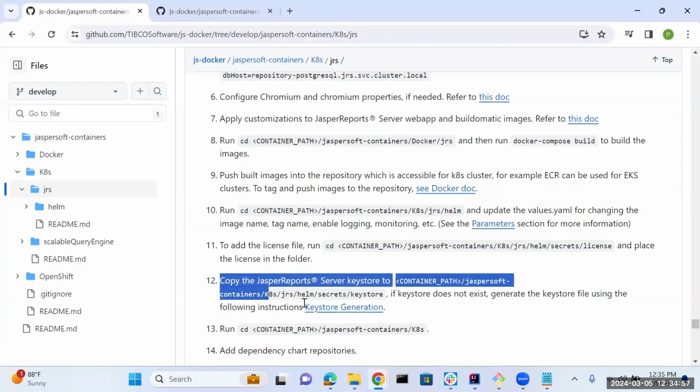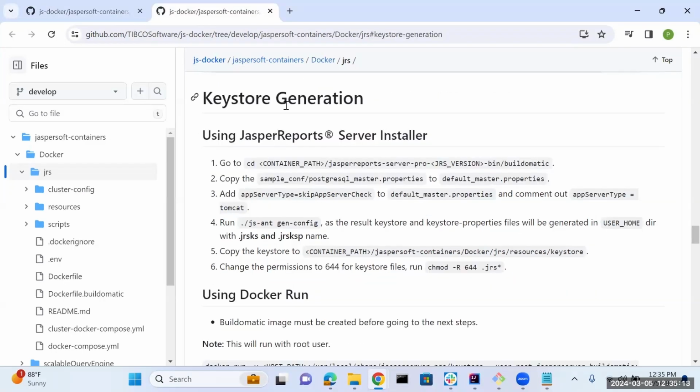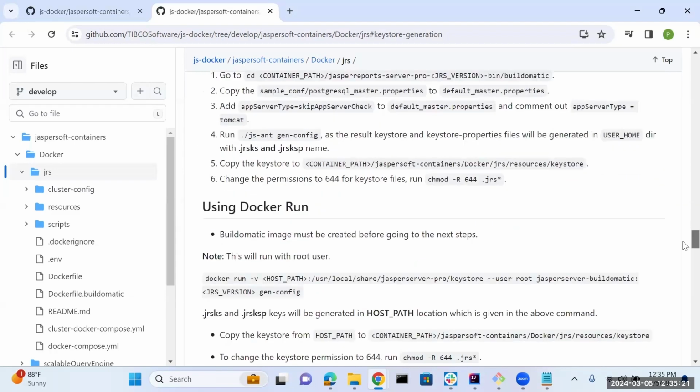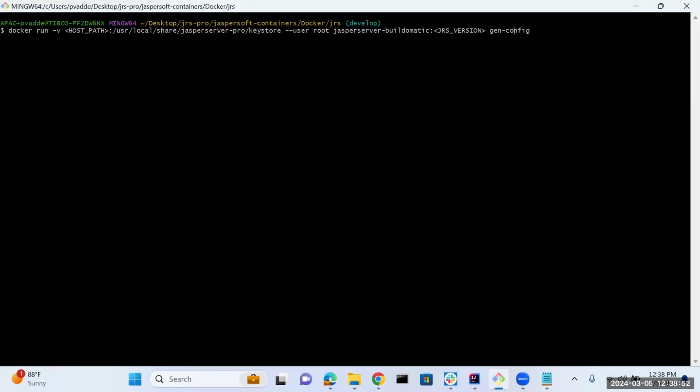Then the next step is key store generation. To generate the keys, you can follow either of the ways: using JasperReports Server installer or by using Docker run. Now I am using Docker run. For this, the Buildomatic image should already be created. So copying the command, change the Buildomatic version to be equal to the image that you have created, and change the host path. I am on Windows, so using the path like this.